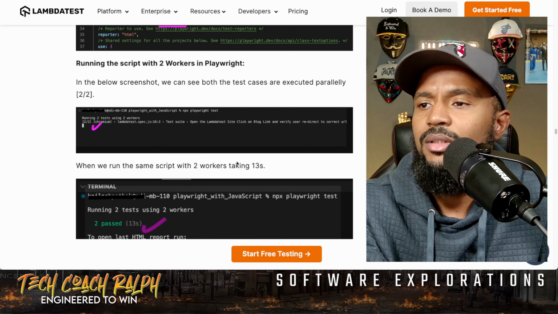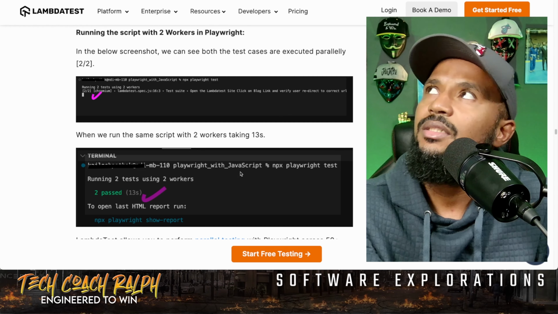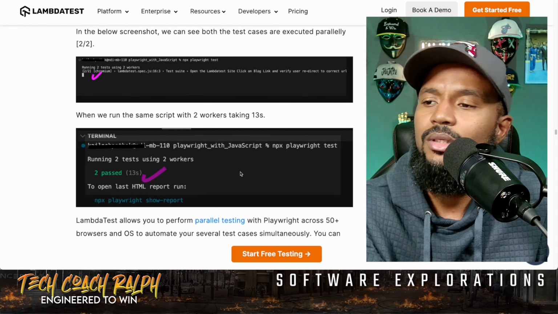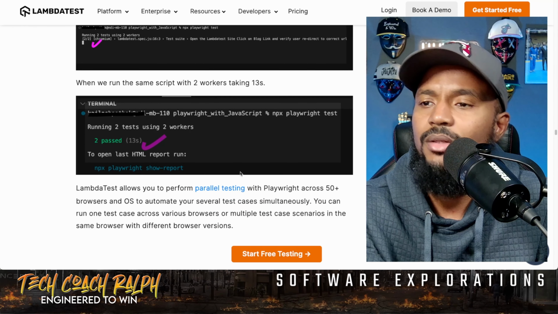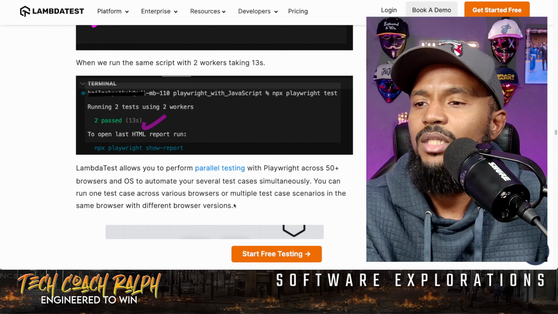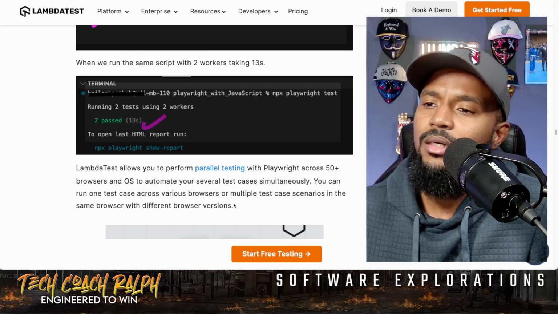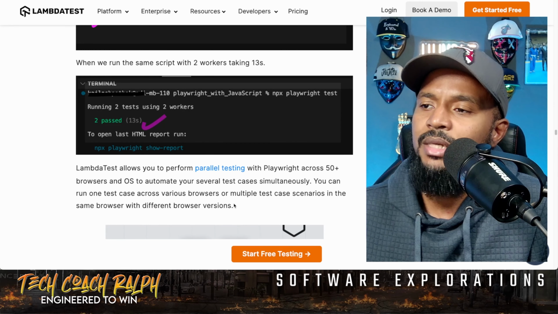Okay, when we run the same script with 2 workers, it takes 13 seconds. If it took 16 seconds with 1 worker, I thought it would go a little bit faster, but maybe one test is longer than the other. I don't know. LambdaTest allows you to perform parallel testing with Playwright across 50 browsers and operating systems to automate your several test cases simultaneously.